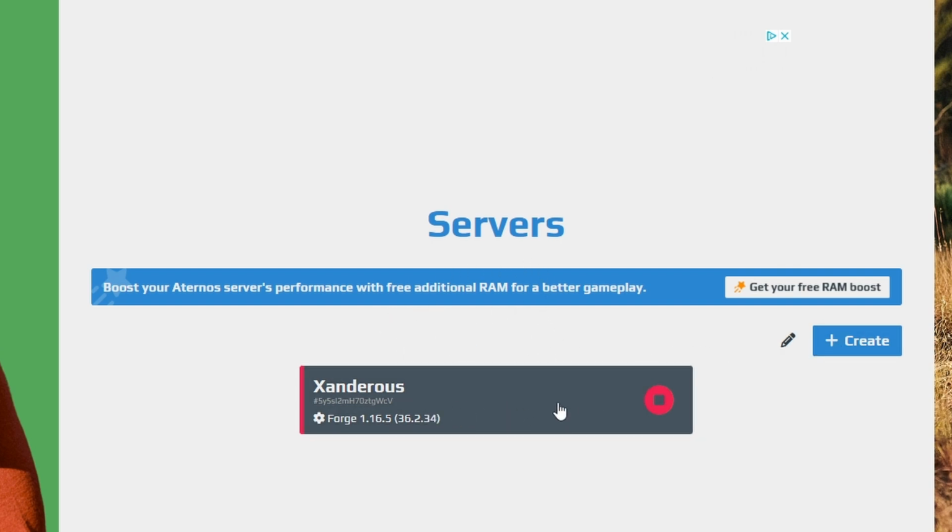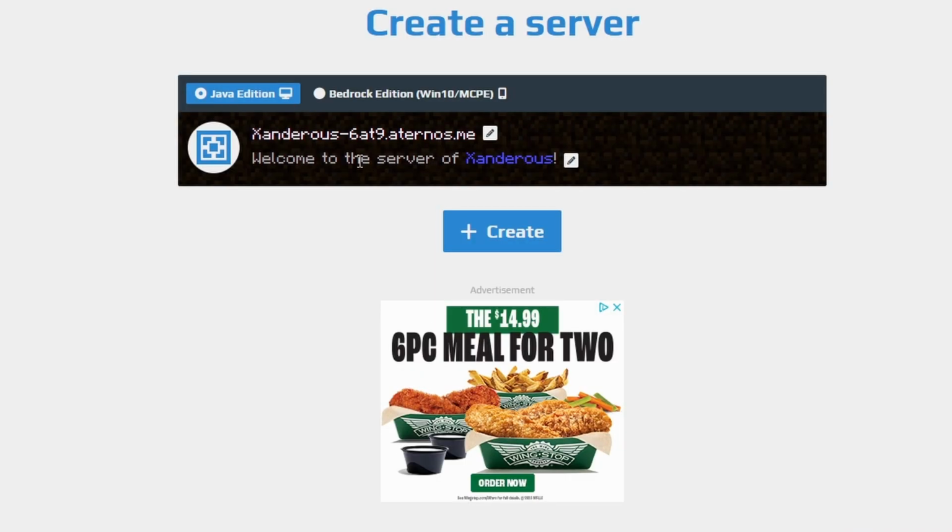As you can see, I already have one up. So I'm going to create another server. I'm going to click create. So it's creating a server. So you can see we're going to have Java Edition enabled. You can do Bedrock if you want. So this will be the server address. So we're going to click create.